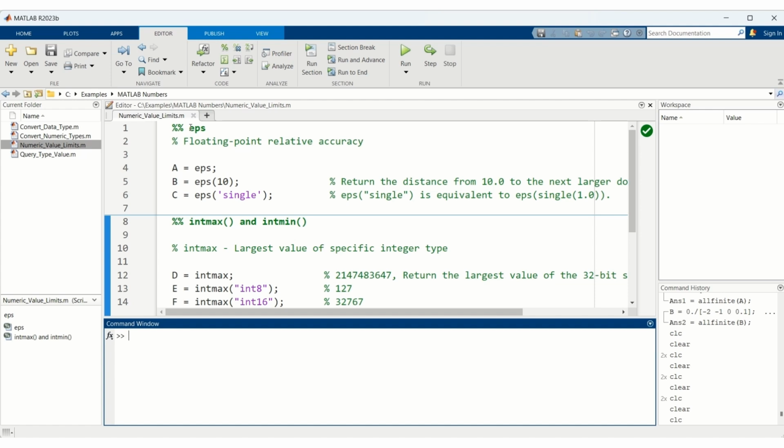without any argument, or if you type eps of 1.0, then it returns a value of approximately 2.2 e raised to minus 16. This number represents the distance from 1.0, that is 1, to the next larger double precision number. In other words, it's the smallest increment you can add to 1.0 and still get a distinguishably different number in the world of doubles. That's the simple explanation of eps.